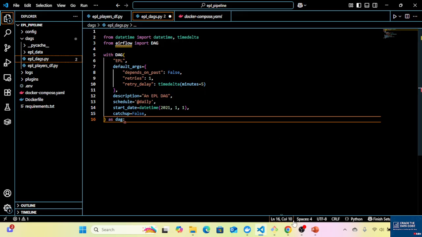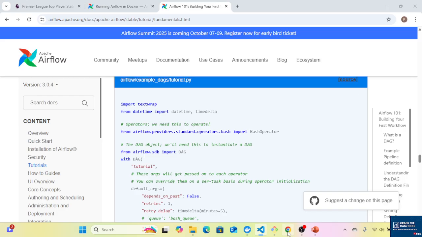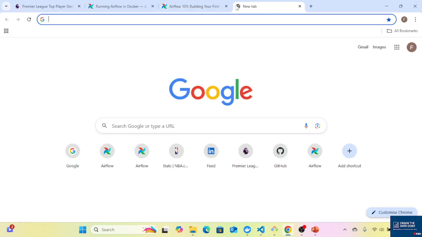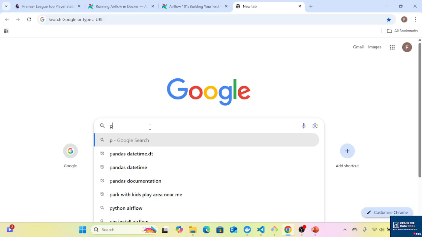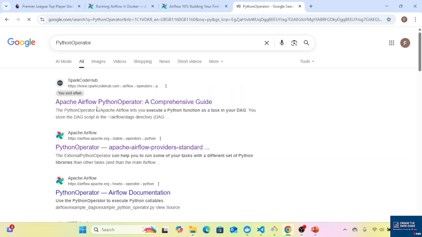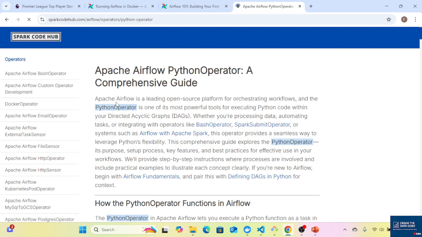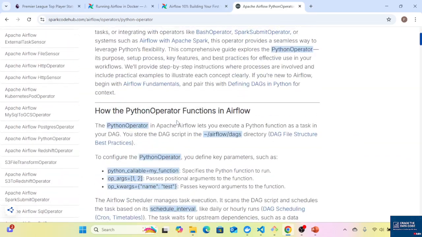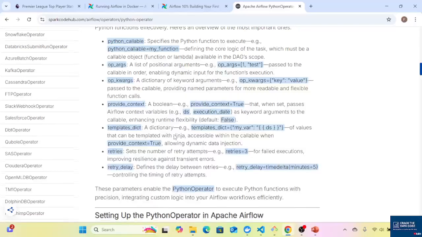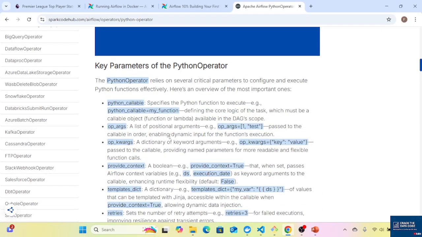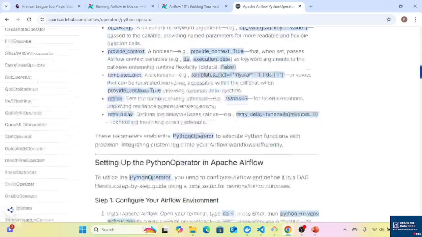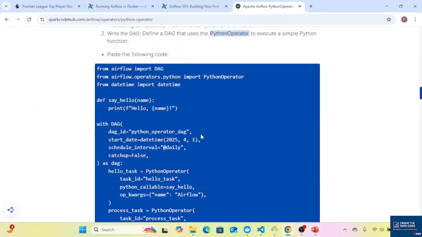Now let's come back to this. So we'll just type Python operator, since we want to be using Python operator. So now go to this website. It gives a comprehensive guide on how to use Python operator. Now it also explains each of the parameters, but I won't be going into that. You can just take your time to read it. But if you have any question, or if there's anything you don't really understand, you can just drop a message in the comment section. So I will just go and pick what I need here.